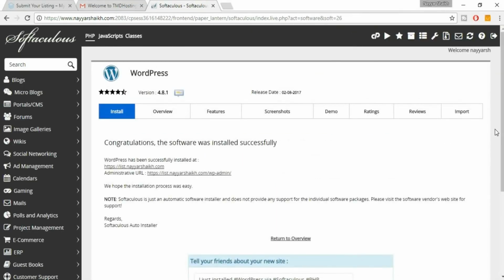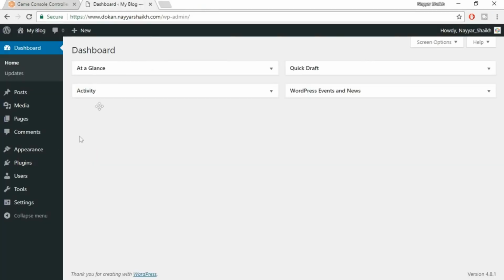As you can see guys, it took only few seconds to install WordPress on your website. Now what we have to do, just open this link in a new tab. So you will see your dashboard over here. Now we have to install the theme in our website. Basically we have installed WordPress. Now it's time to install the theme.